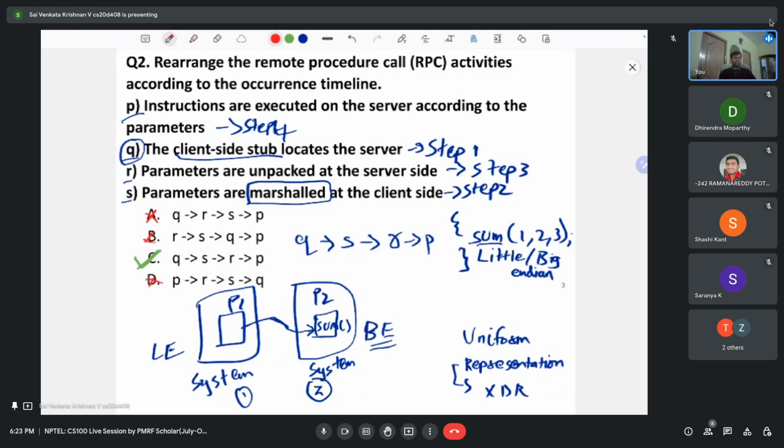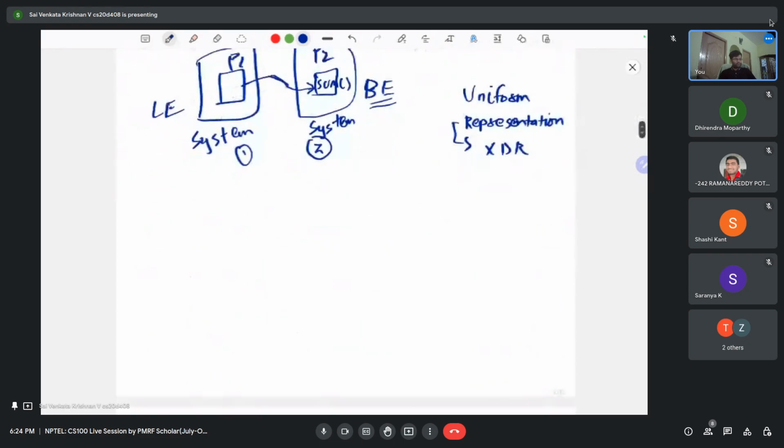So any doubts in this question? What's the advantage of remote procedure call? What are the brief 4 steps in executing a remote procedure call? Any doubts? You can post it in the chat box, or you can unmute yourself and ask. Right. We will go on with the third question then.